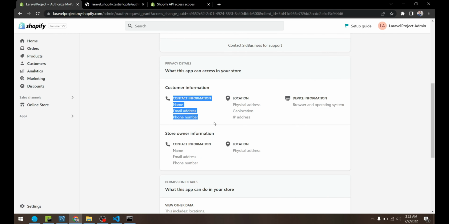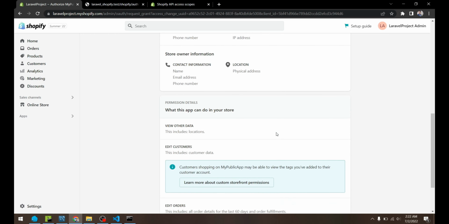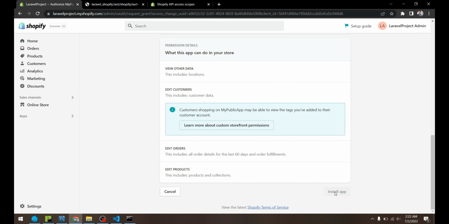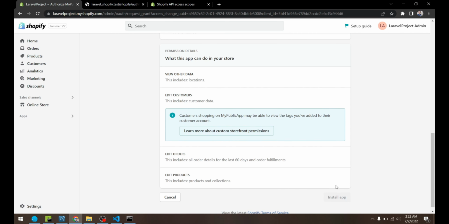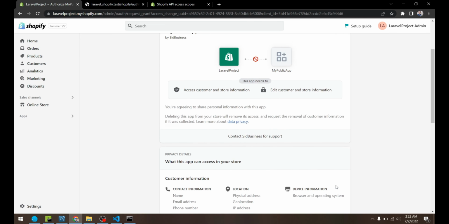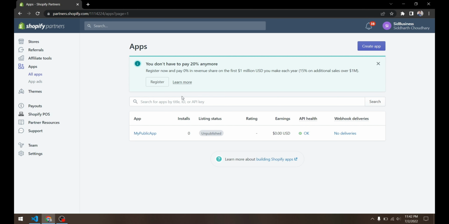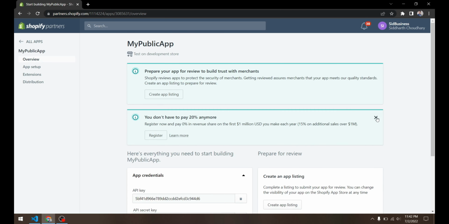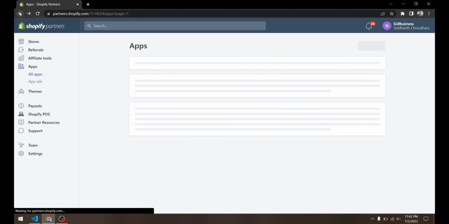So here it is saying what kind of data it can access, and it says what this app can do in your store. So why is the install app button not coming here? The problem that I was facing when I couldn't get the install app button to work properly is because this app was created 3 years ago. So I talked to the customer support team and they told me that 3 years ago is somewhere where we invalidate the apps. So I think we need to create a new one.